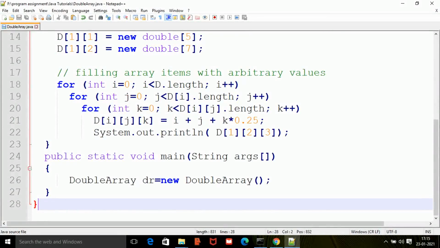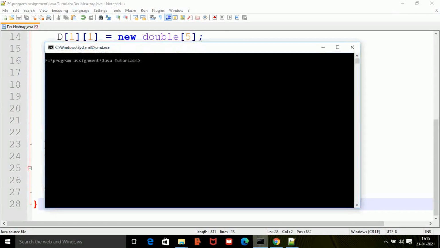And inside the main method, here I just create the object of this class. Let's save it and execute it. We are already in the file location, so write javac DoubleArray.java. Hence it compiles successfully. Let's execute it: java DoubleArray. See, it will give us the result, that is 3.75.